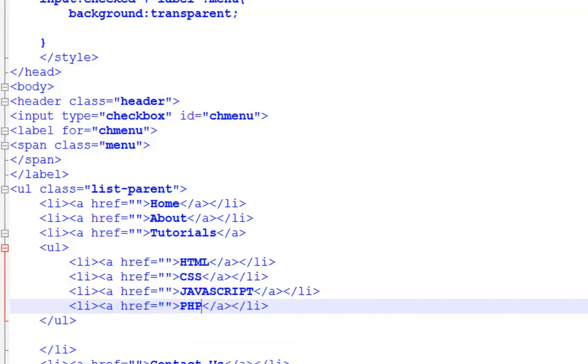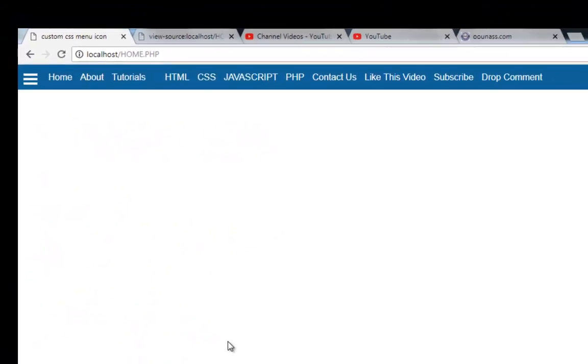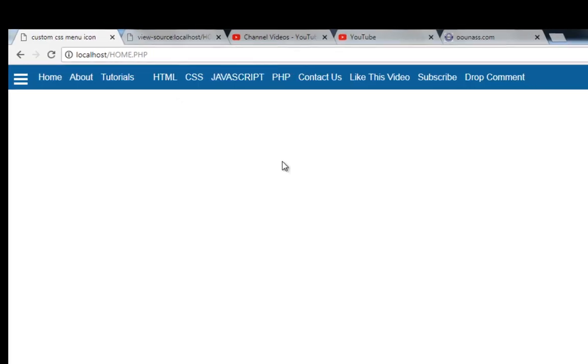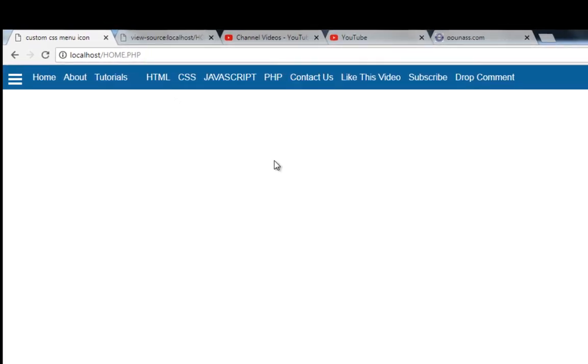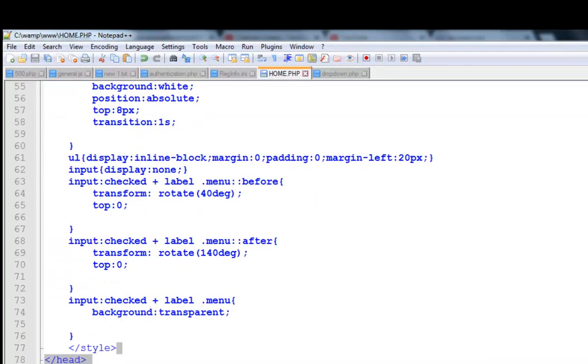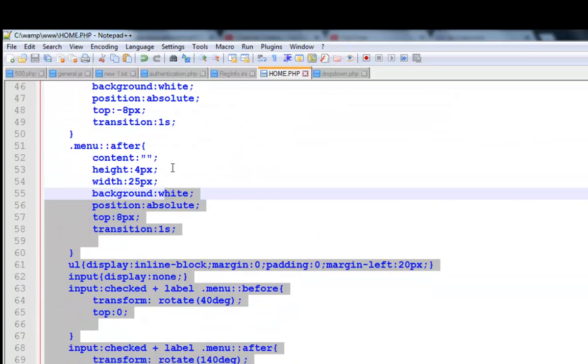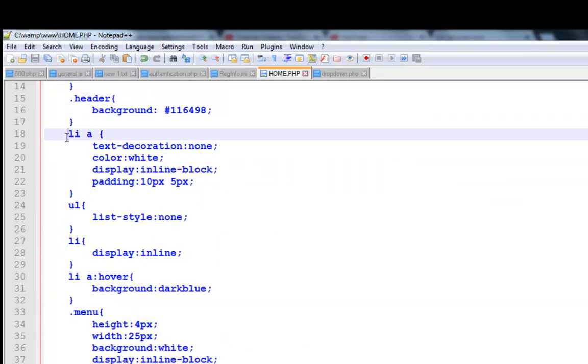So let's check what we got. Okay, we have this HTML, CSS, JavaScript, PHP, contact us. We have it going inline because of the rules we gave. We gave a general rule for our styling properties, so we need to differentiate them now. Since we've given the general unordered list a class of list parents, let me just copy this and replace it, let's give it here.